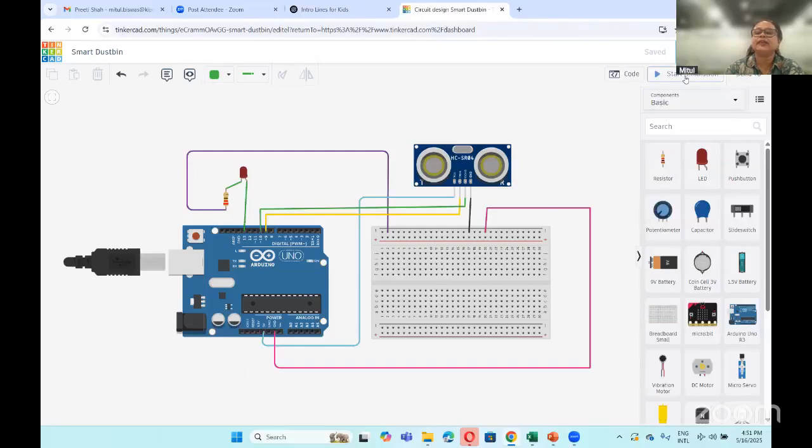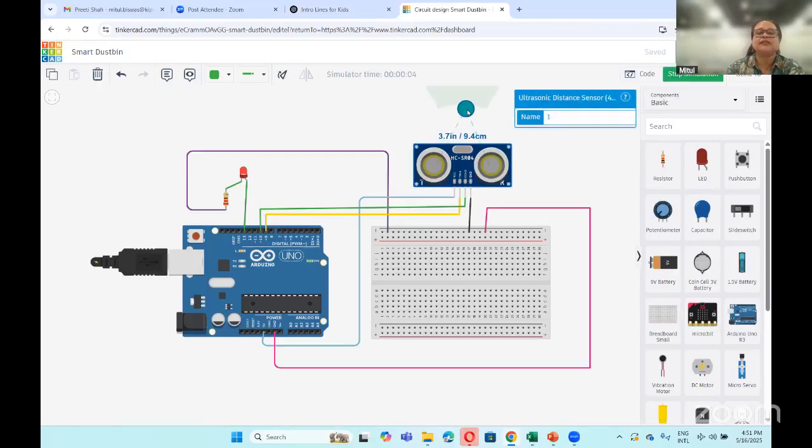When I do this start simulation, you can see here, whenever this object is within this range, the LED is on. When it is beyond that range, the LED is off, right? This is basically the ultrasonic sensor. So in the smart dustbin, whenever the object is near that area, the lid should open, right? So for that, the light should be switched on. So this kind of things you can do in the circuit designing, which we already covered yesterday, right?